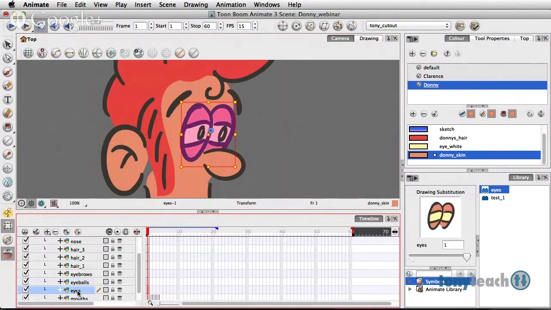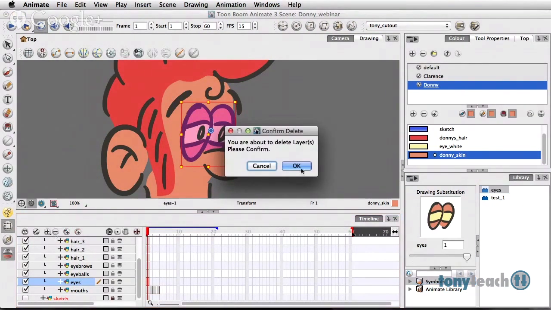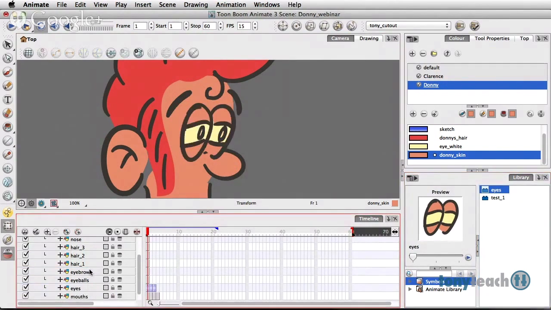Let's see, those are the eyeballs. Those are the eyes. Now, what I'm going to do is I'm going to delete the original eyes from the timeline. There he is looking very bright-eyed. And I'm going to drag the symbol of the eyes over.